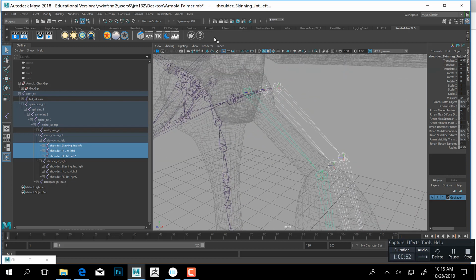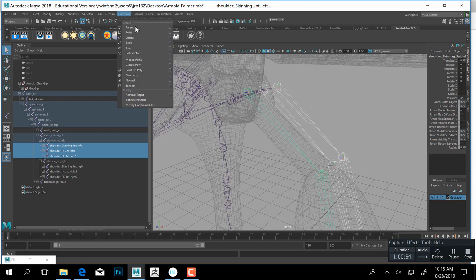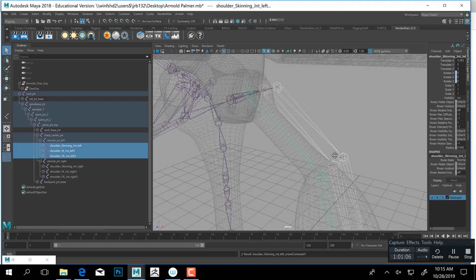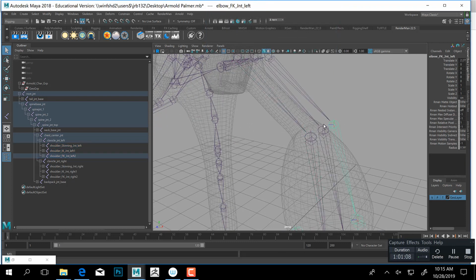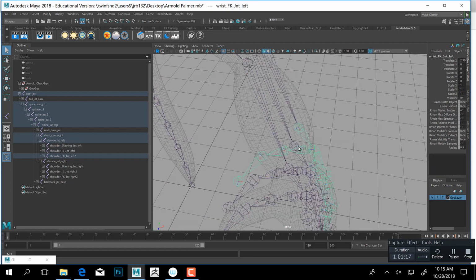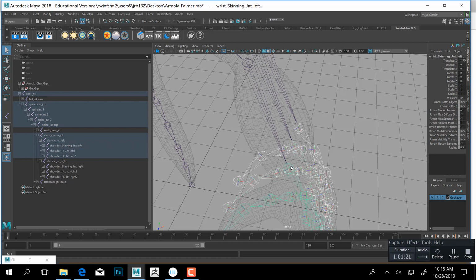Got it? So we're going to go to constrain, then orient. And then I'm going to make sure maintain offset is turned on, although it shouldn't be needed because they should have the same orients. But either way, still make sure it's turned on. Click add. I'm going to do this for each one of these joints, and I'm only going to be doing this down to the wrist.